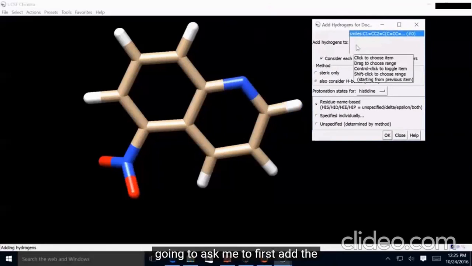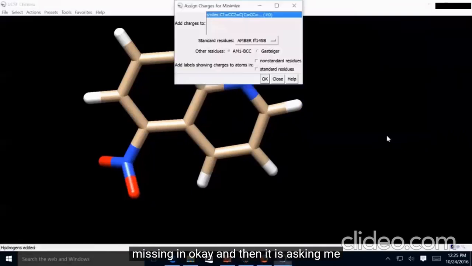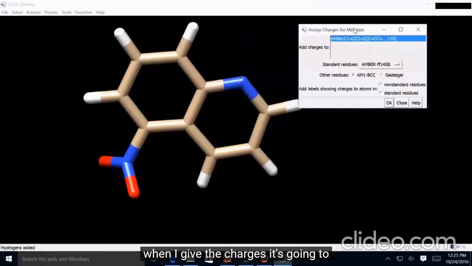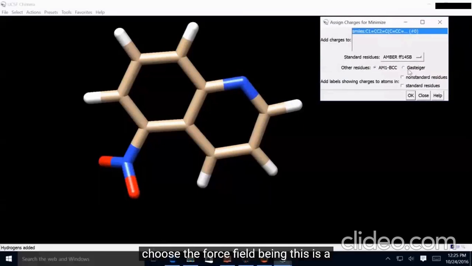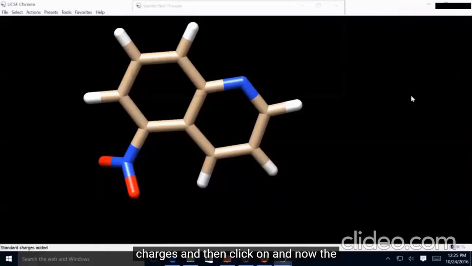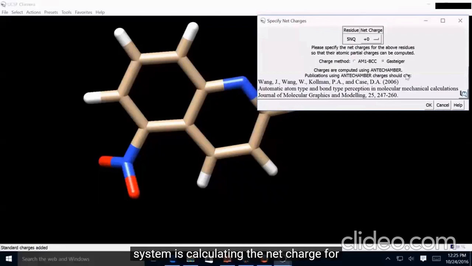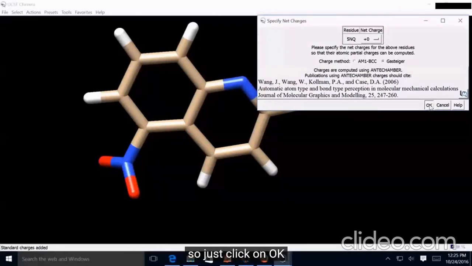Just click on minimize, and once you click on that, you will find add hydrogens. It's going to ask me to first add the hydrogen atoms if something is missing. Okay. And then it is asking me to choose the force field, the charges. Being this is a small molecule, I am applying Gasteiger charges and then click on OK. Now the system is calculating the net charge for this particular molecule and it is 0. So just click on OK.